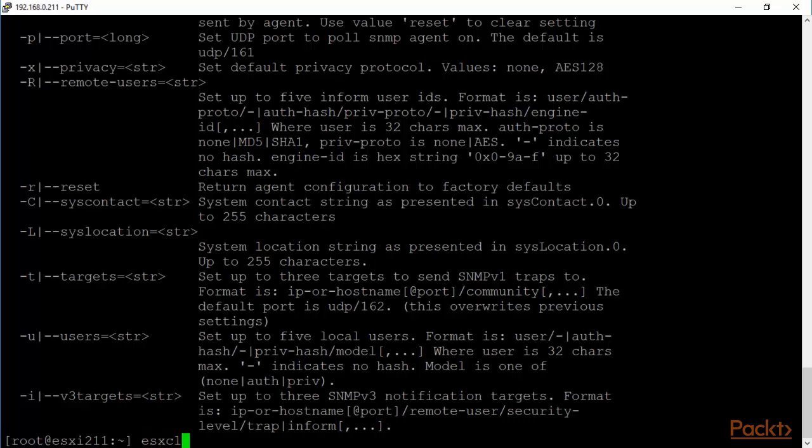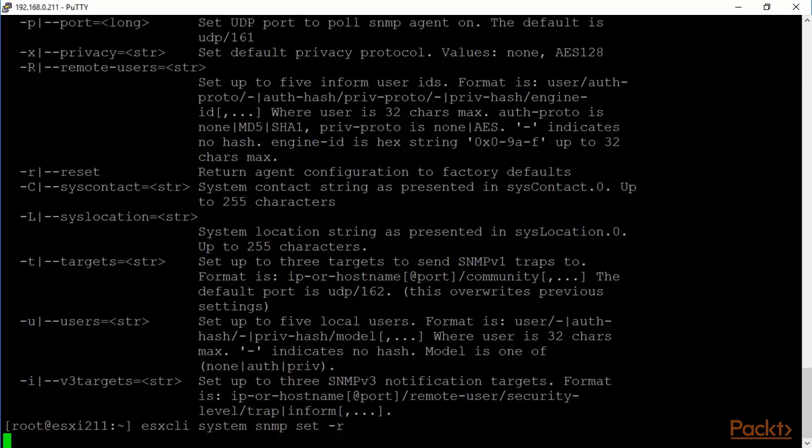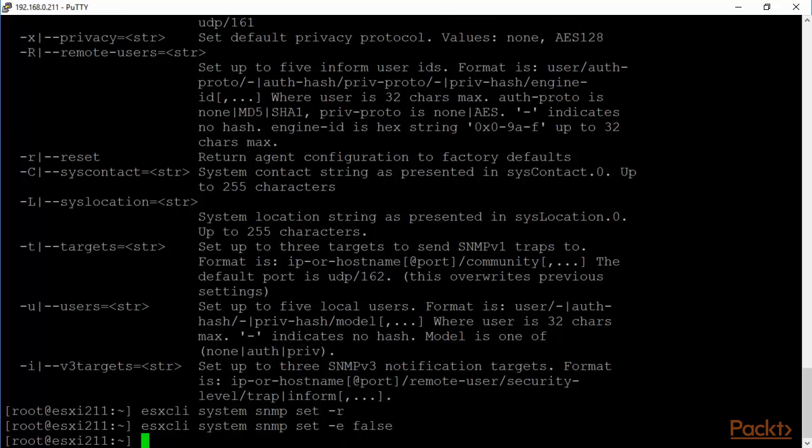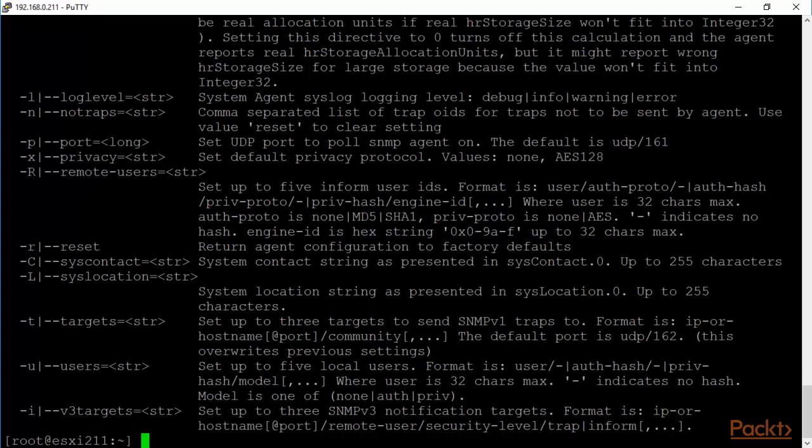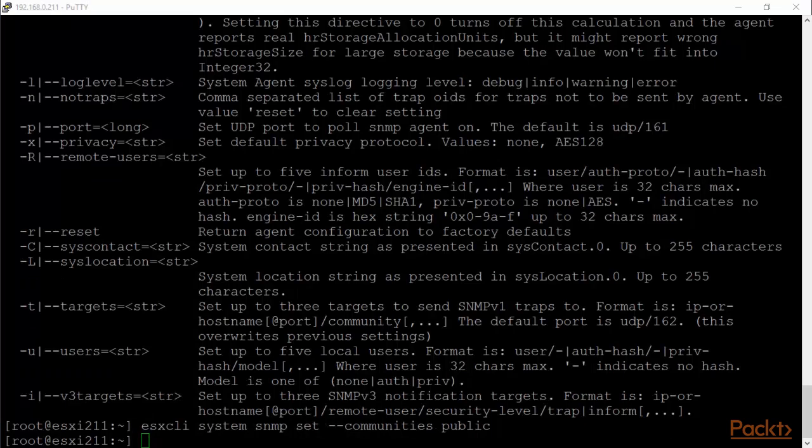So esxcli system snmp, and we basically have to do a set -r, which would reset it. So now it's reset. Now we disable it. So set and then -e or --enable, and then we specify false. So now SNMP has been disabled. What we do now is to set the communities, which are set by --communities, and then we were using the public community. It is actually --communities. I missed the -- for communities.